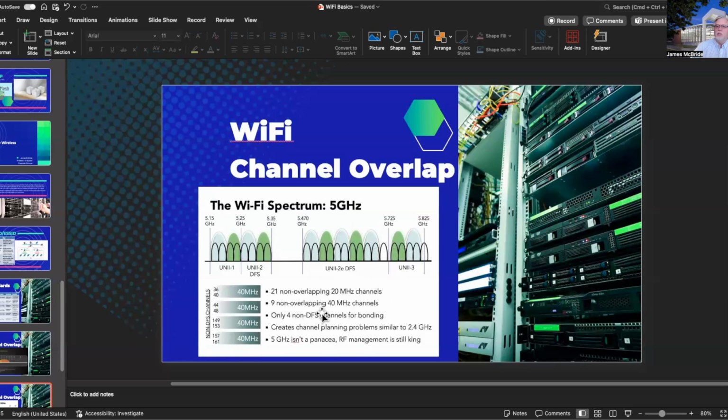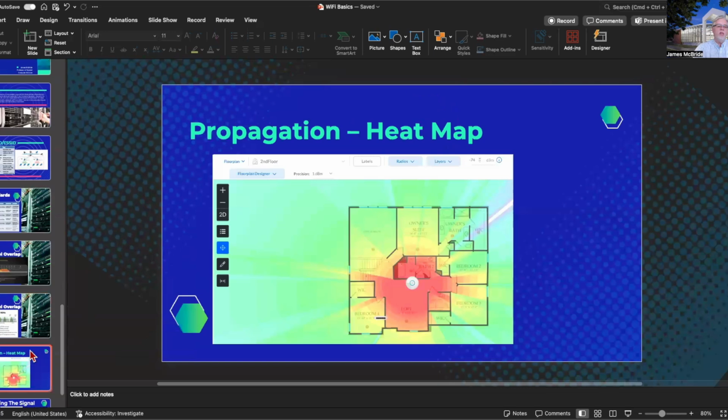But what you're doing is a network survey that will show you this is strong, this is weak, and I'll put my channel that's strong over the weakest one. That way I don't have a conflict there. So that's Wi-Fi channel overlap. And then propagation that we talked about before.